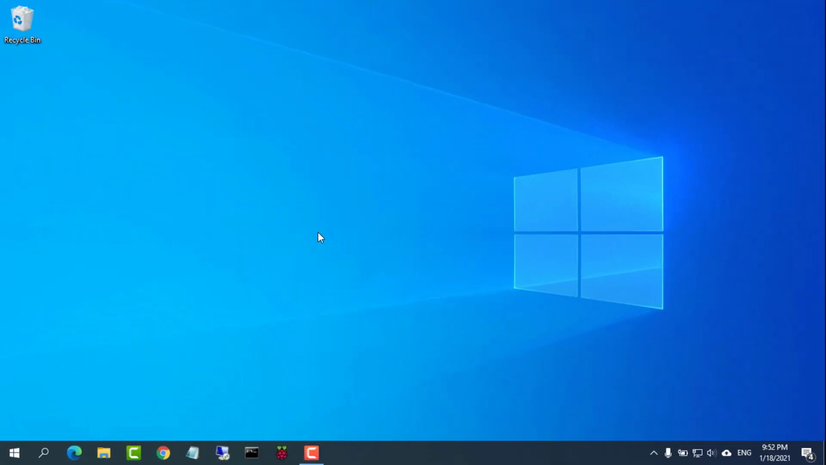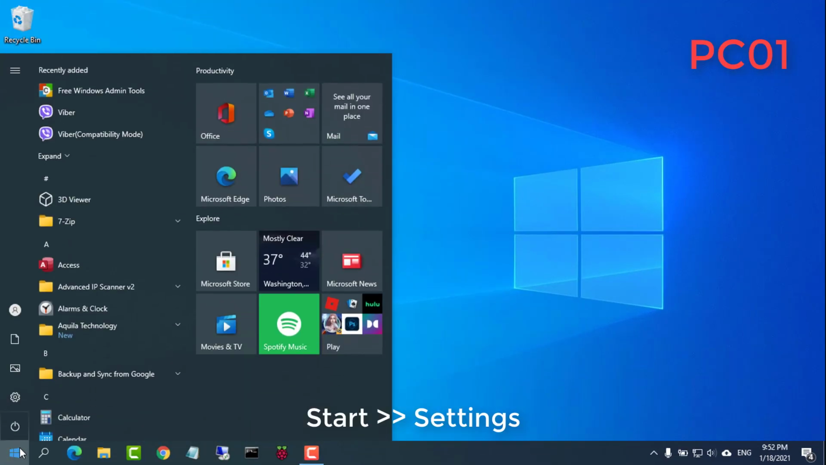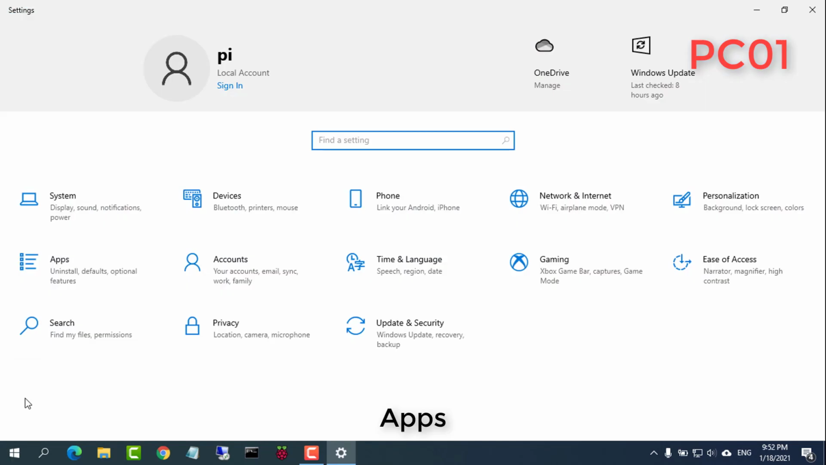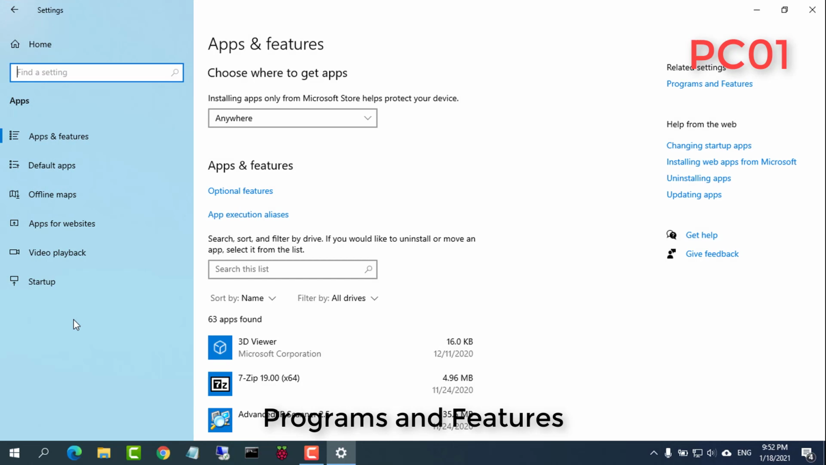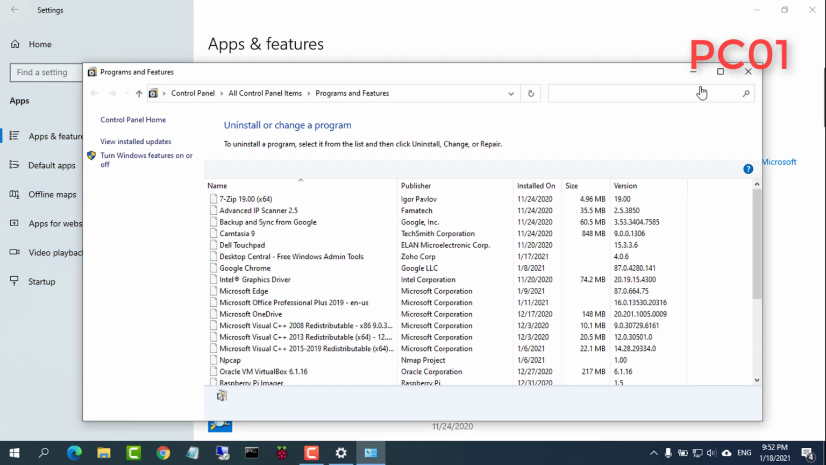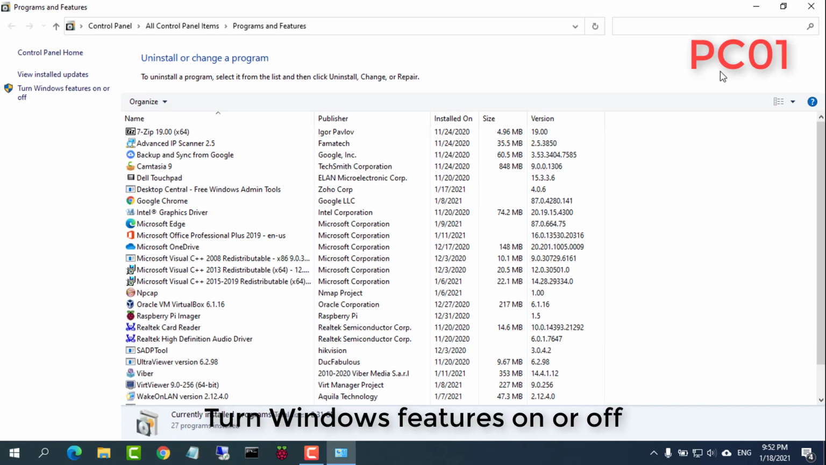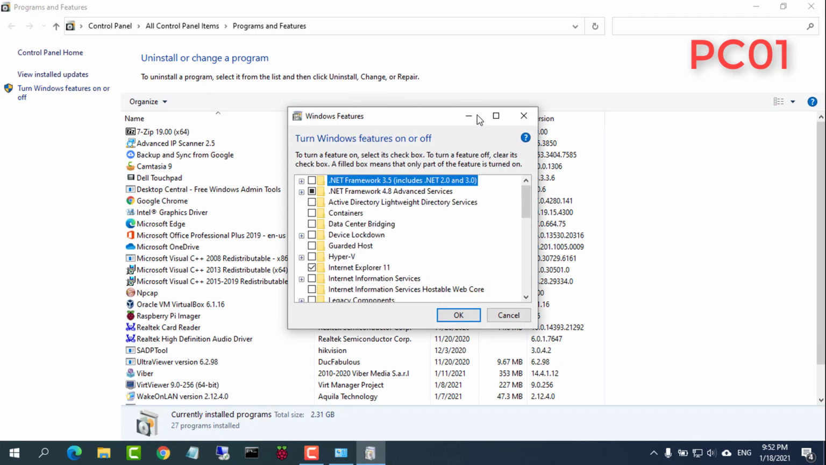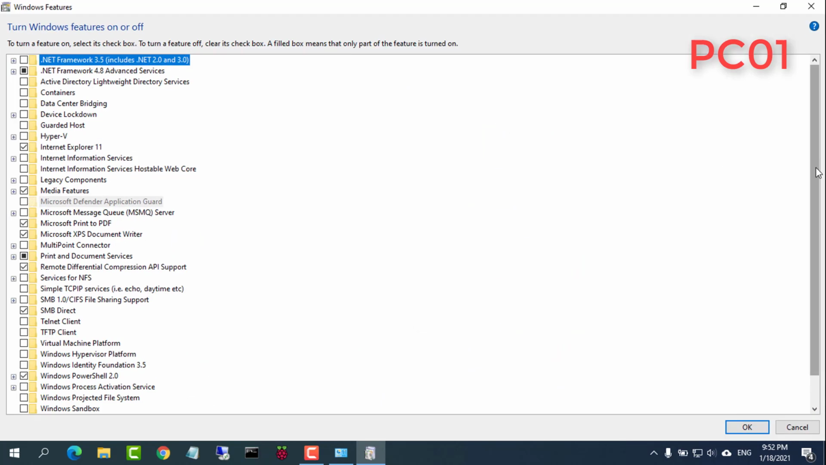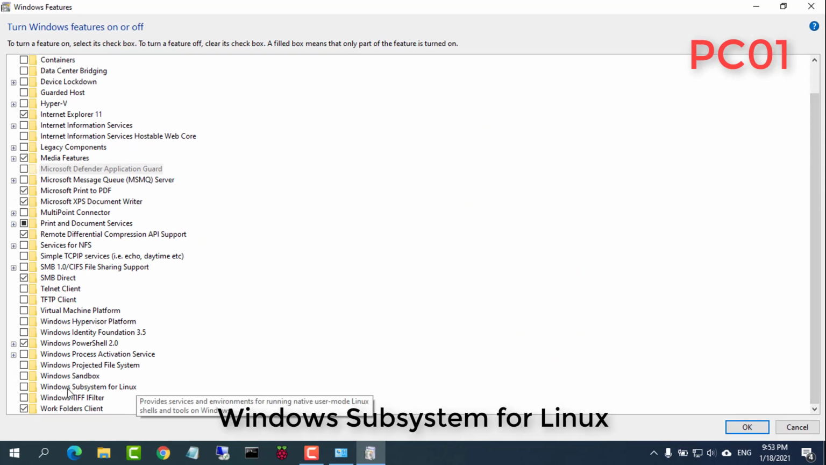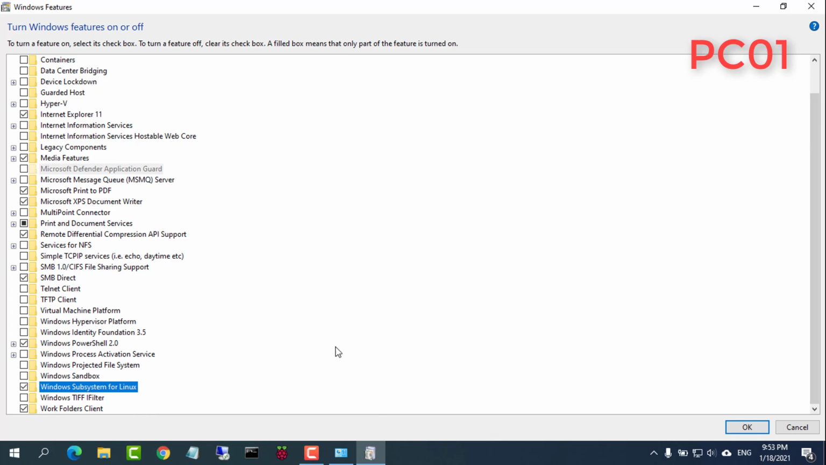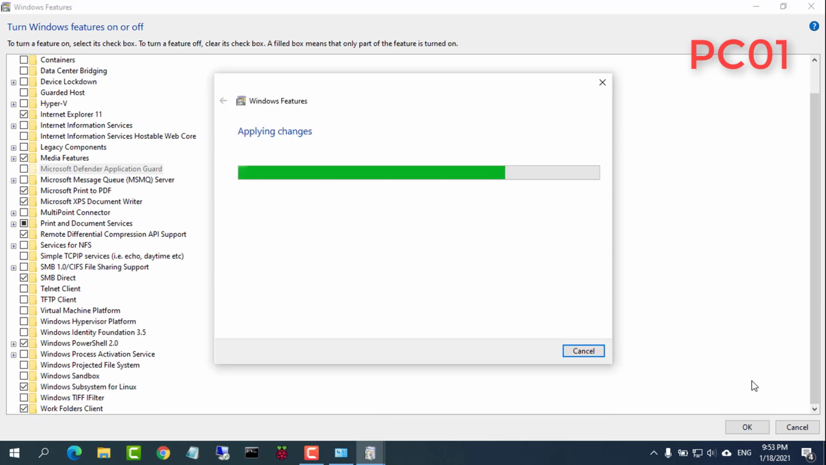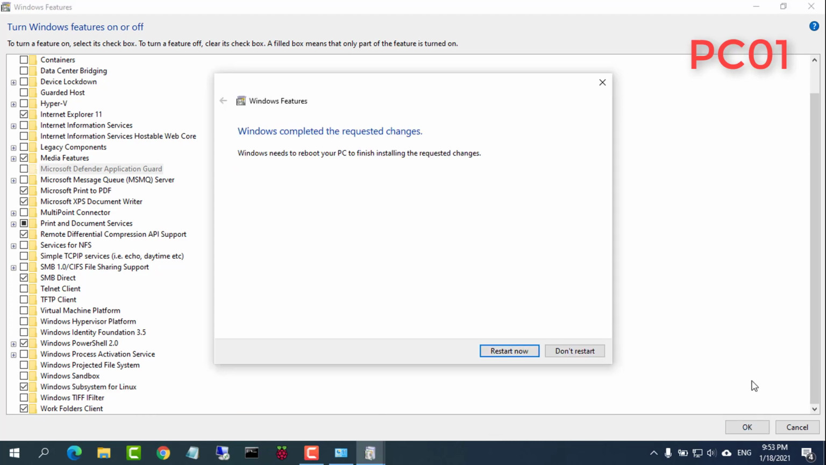With PC01 I perform the following steps. Open Settings. Click on Apps. Click the Programs and Features option. Click the Turn Windows Features on or off option from the left pane. Check the Windows Subsystem for Linux option. Click the Restart Now button.